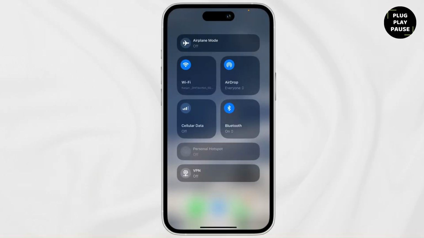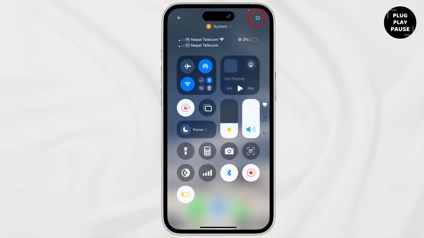Then what you want to do is toggle off your Wi-Fi and then toggle it back on again, and you can also turn off your Bluetooth and turn it back on again. If that doesn't work, then you can also try turning on the airplane mode and toggling it back off. If all of this doesn't work, then you'll have to restart the device by tapping on the power button.